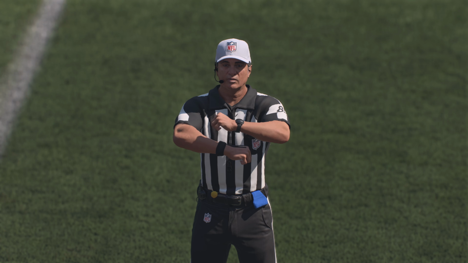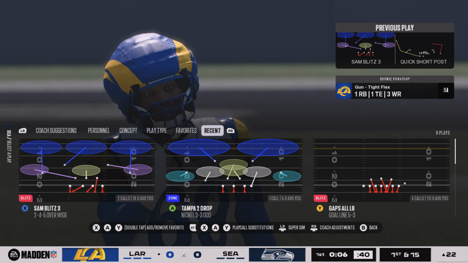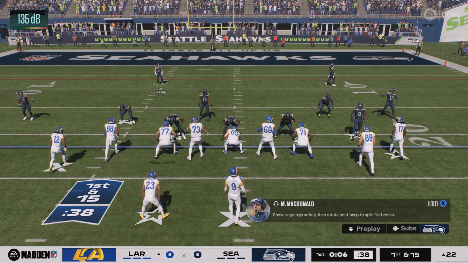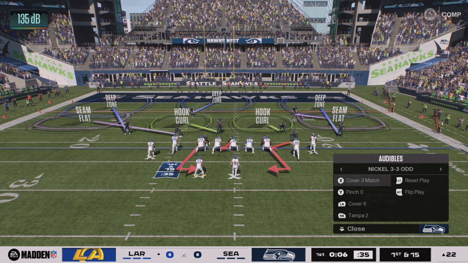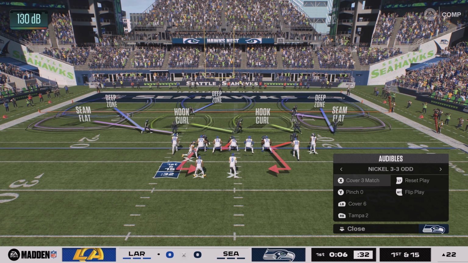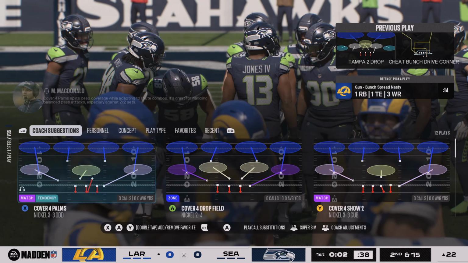Setting number 10, game mode. Next, search Windows for game mode. Make sure it's enabled. Game mode is designed to prioritize gaming workloads and reduce some background activity while you're playing. It isn't going to magically give you 30 FPS, but when you're optimizing a low-end PC, we're looking for every useful improvement. Setting number 11, GPU driver.